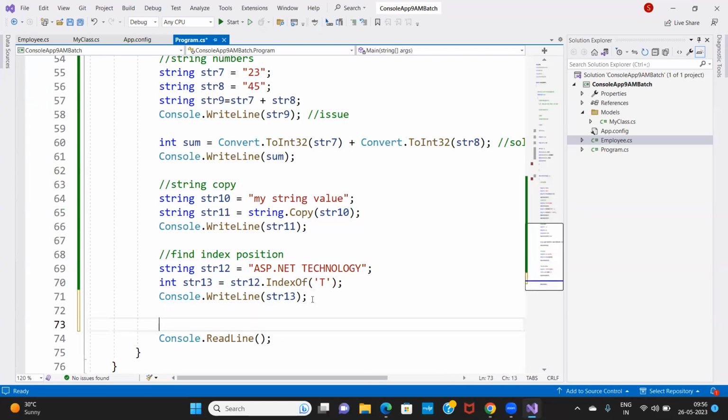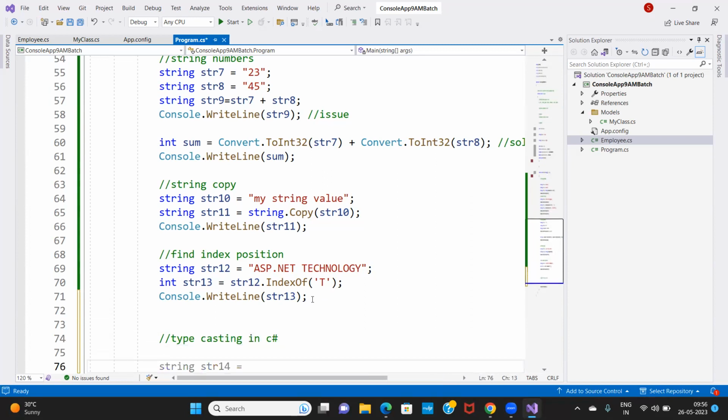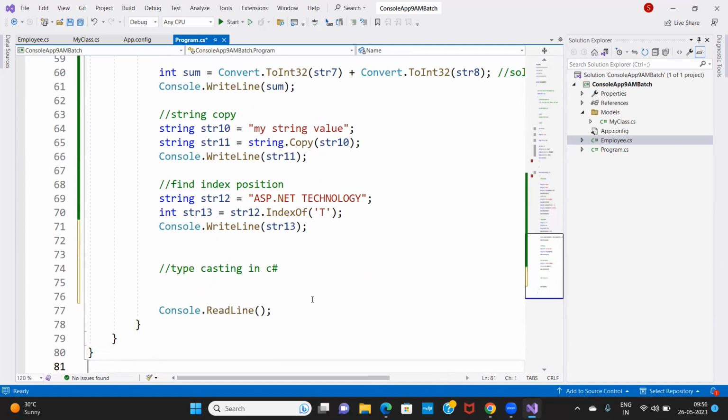Now I want to discuss typecasting in C#. So what is typecasting? Why should you use a typecast in C#? Typecasting is nothing but converting one data type value into another data type.